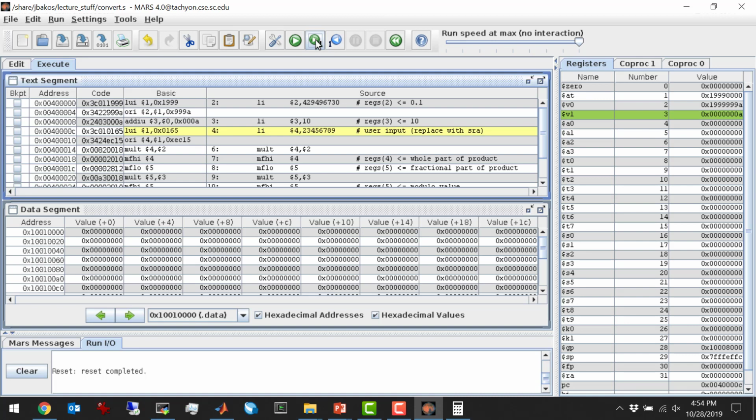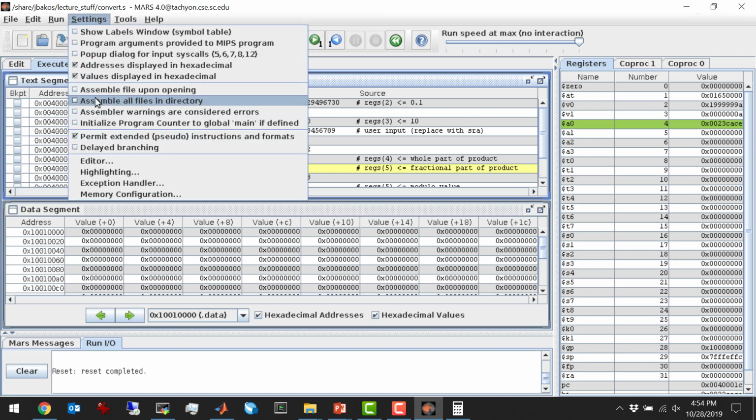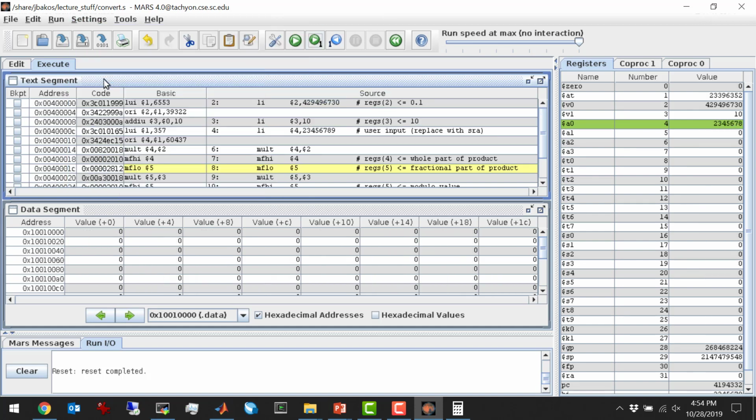All right, so let's see, another load immediate. Then I'm going to multiply, move from high 4, move from low 5. So 4 should have the whole part of the product, which should be the number I put in with the rightmost digit taken off, right? I have to convert: values displayed in hexadecimal, turn that off. Okay, if you look at register 4, check it out: 2, 3, 4, 5, 6, 7, 8. Remember there was a 9 there originally? The 9 got knocked off.